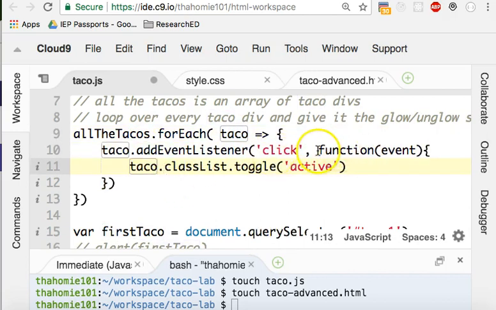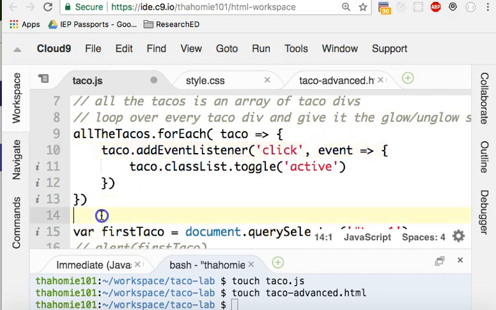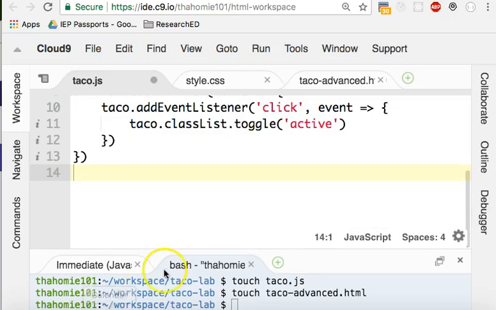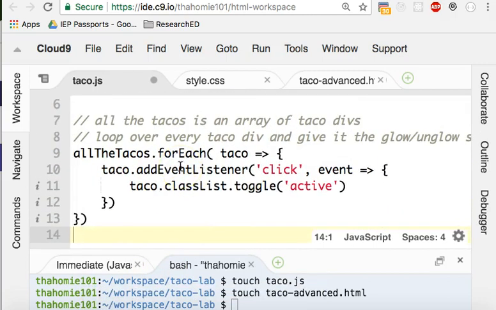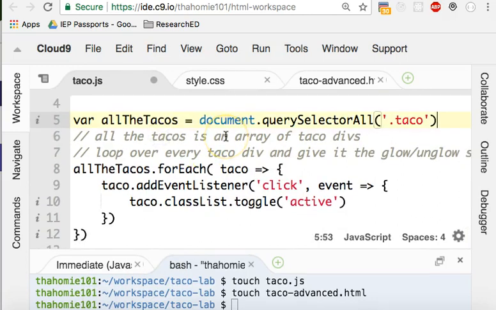And notice how we have this function event thing here. We can do the exact same thing by just saying event equal sign arrow. And those are the same thing. They're both functions. This is just a little shorter and easier to write. So if you delete everything else in your file except for this, this will make it so that every single taco on your page can now glow and unglow in barely 5 lines of code.